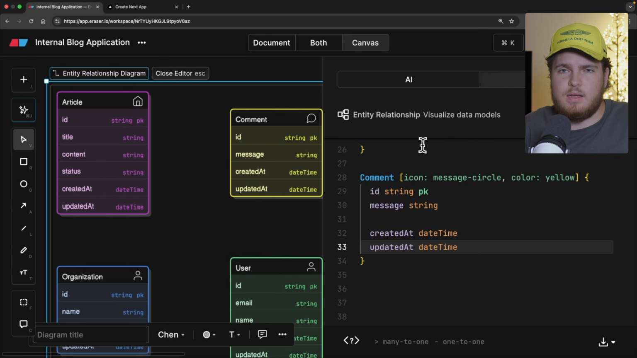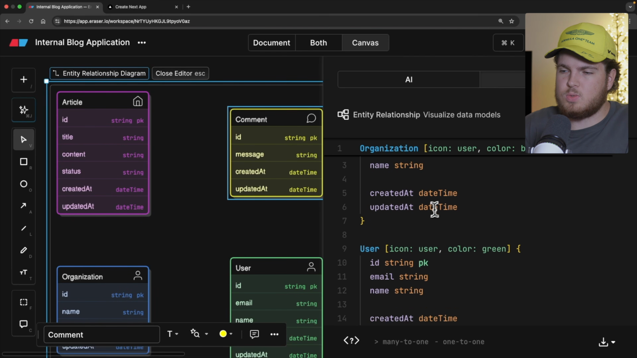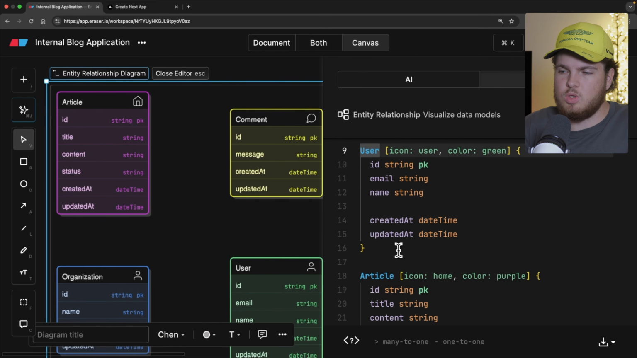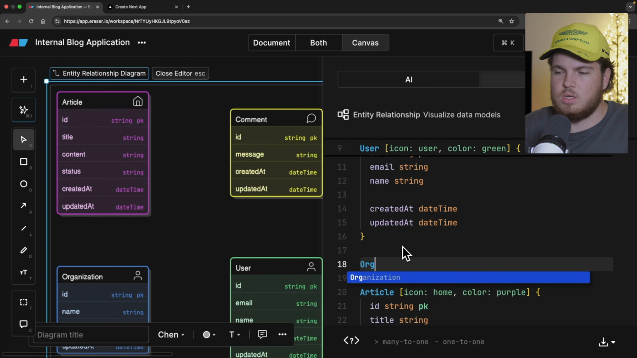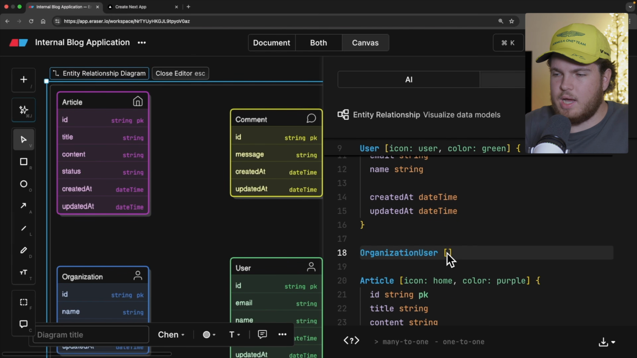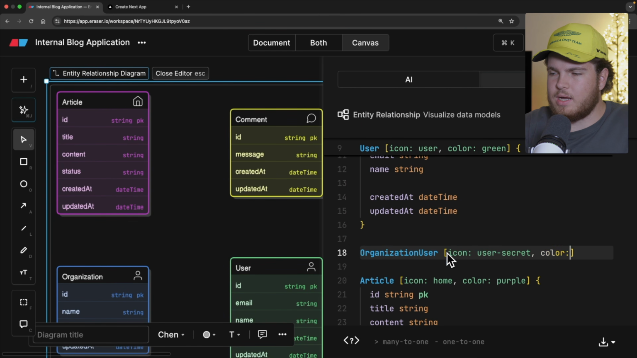How do we define a many-to-many relationship? Well, we use a join table. This join table will create a many-to-many relationship. Therefore, let's scroll to the top. Let's go underneath the user model. And inside of here, I will create an organization user model. I want to get an icon, user-secret, and then also a color orange.